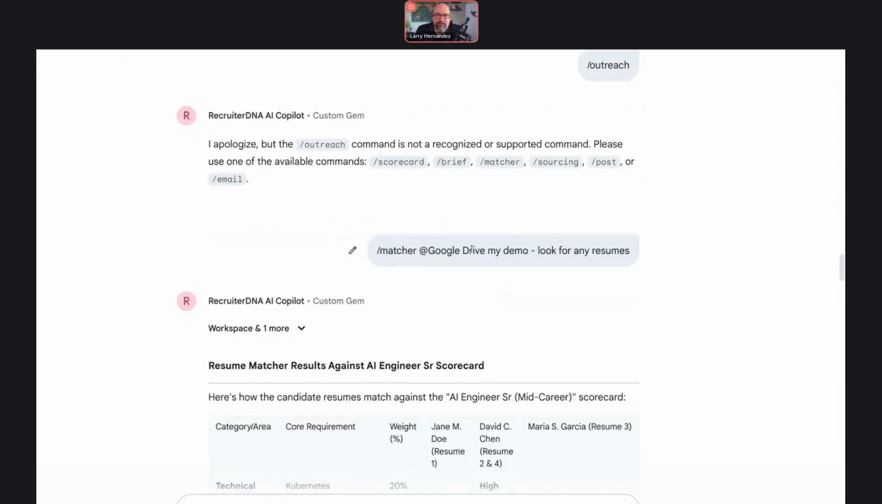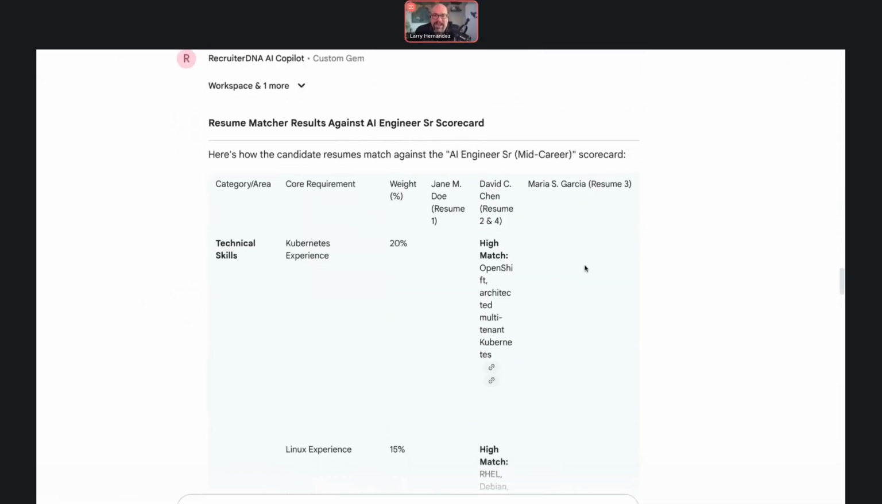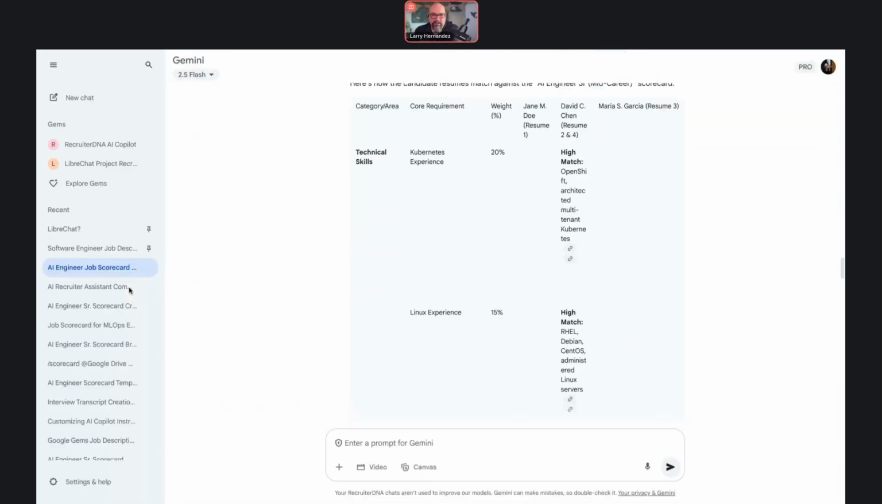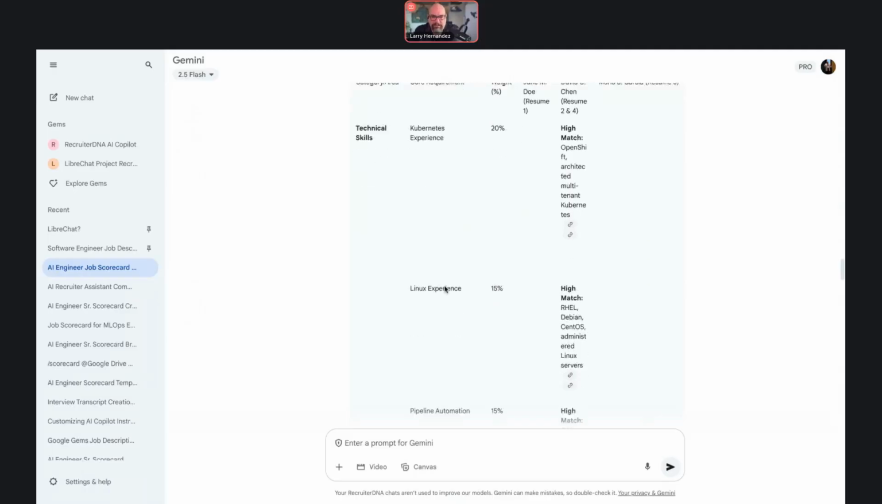Google Drive, I'm telling it, go look at my Google Drive. That's where I save my resumes, right? My demo, I'm pretty sure that's my folder name. And I just say, hey, look for any resumes. So just imagine if you had all your resumes for one project saved in one folder. I just basically ran analysis. Now, for some reason, it looks a little funny here, but don't let that mess you up.